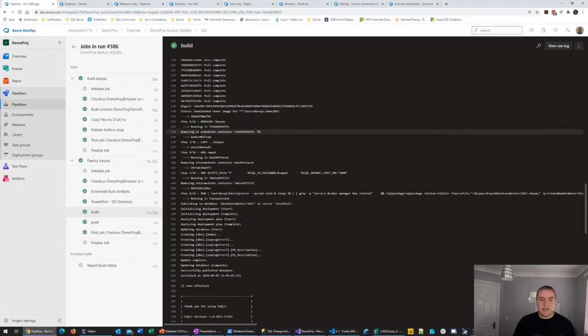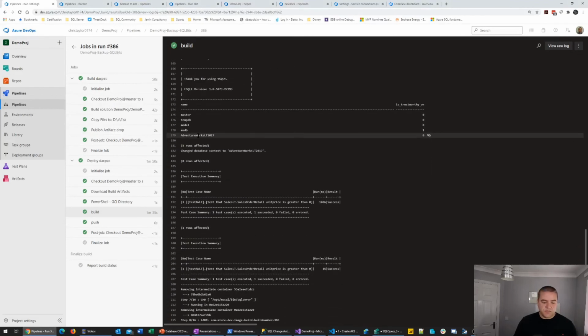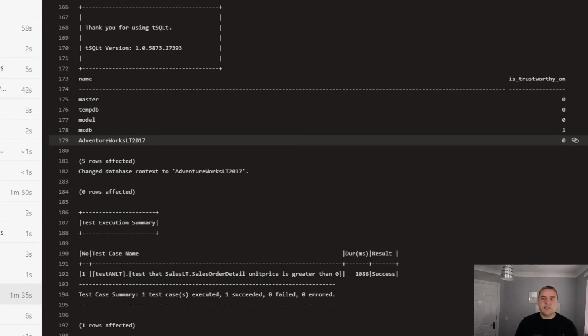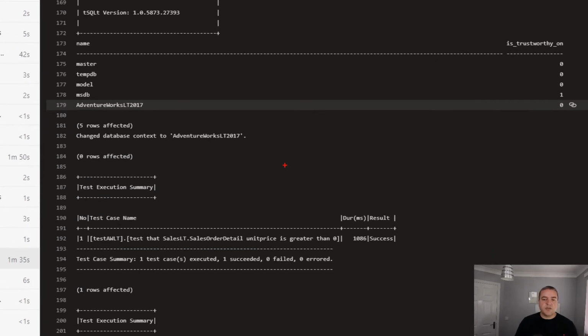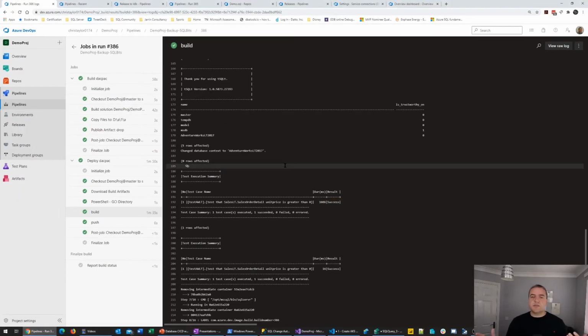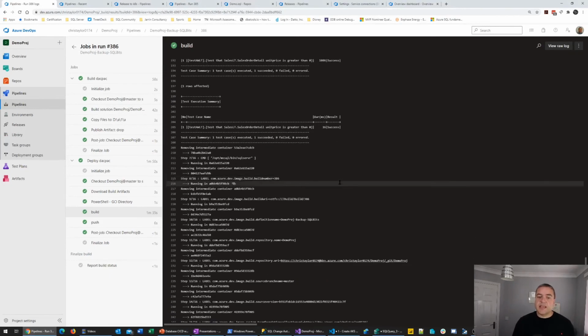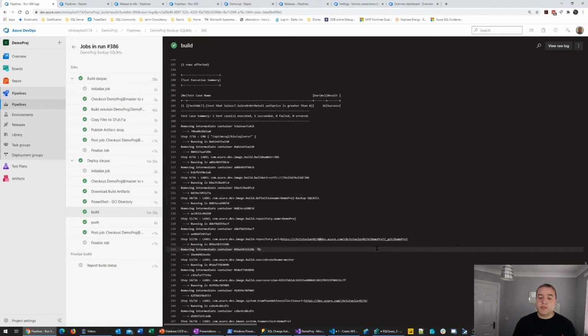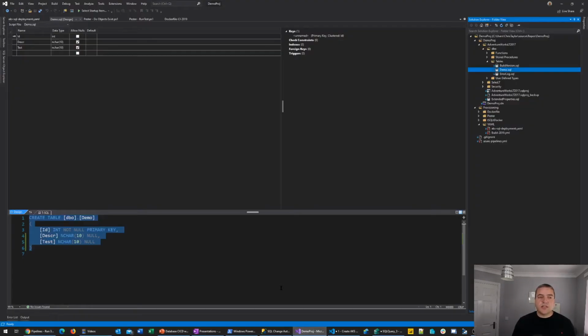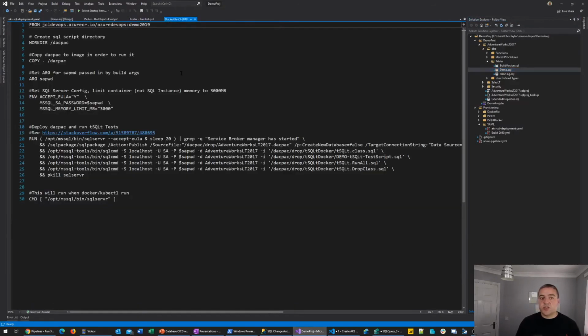And then a little bit further down, we will see the T-SQL tests that we've run. Unfortunately, it has succeeded, which is good. We're happy with that. Very simple test, and it was only a single test, but it has succeeded. And that allowed it to continue on with the build. So what I'll do is show you the Docker file. So remember, we chose the Docker file CI 2019.